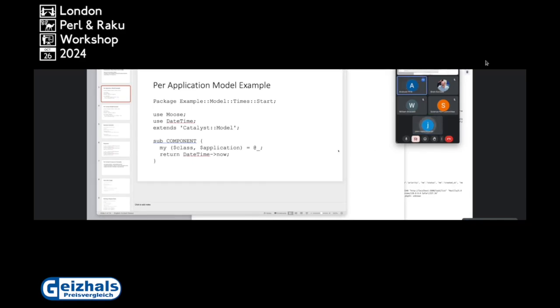This is a very classic per application model. Okay. So you have a model, and in order to create an application model, we have a component method, and that component method gets called once when the application starts up. And in this case, you can see it's simply returning whatever DateTime now is. So when the application starts, whatever now is at the moment the application starts gets stored in this model called model time start.